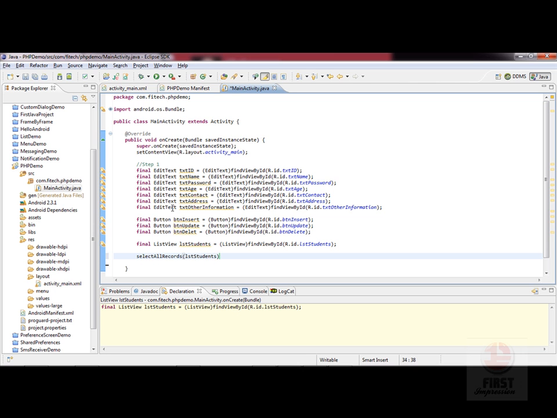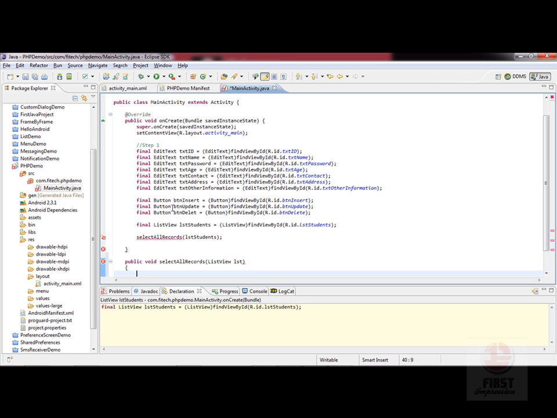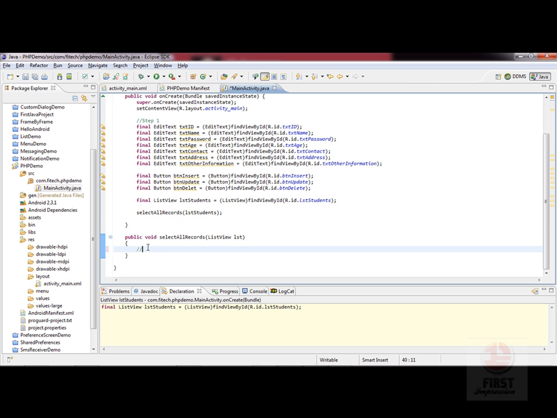And let's create that function first. So we'll have public void selectAllRecords and we'll pass a ListView, say lst. So whatever list view you pass inside the selectAllRecords will fill the list view with the records from the database. I hope that's fine with us.